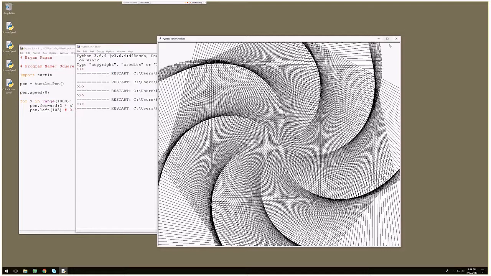All right, square spiral 3, if I remember correctly. I'm going through these really quickly, but they're all going to be available to you. I'm just showing you how they work. We're going to come back over here and grab our comments. Always a good thing.